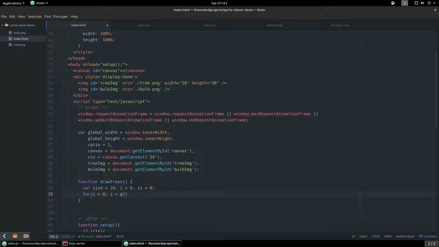I'm going to iterate over the global height, and I'm going to say i plus equals size. So that'll be the tree size, but we also want space between them. So I'm just going to say, yeah, let's get a space. Let's make it 40. Let's make it twice as big.